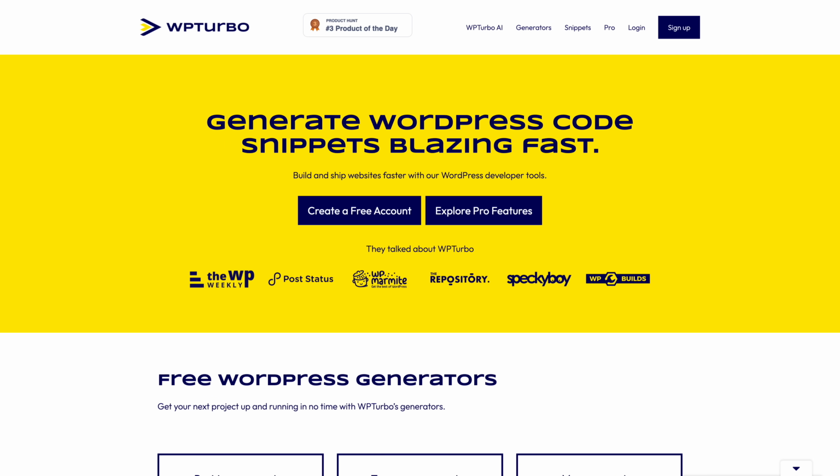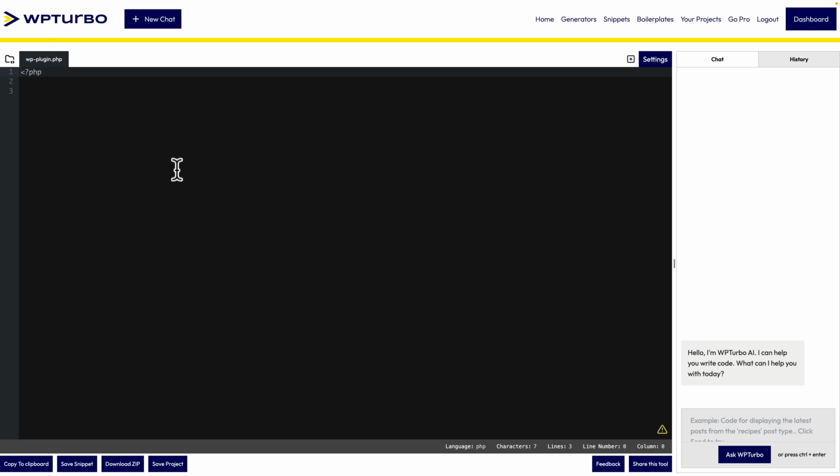So the tool we're using to do all this is called WPTurbo. There's a free plan and a paid plan. But currently, I am literally just logged in with a totally free account. So everything you're seeing, you can try out for yourself with a free account. So let's take a look at the AI functionality.